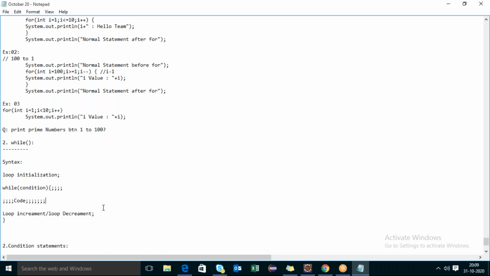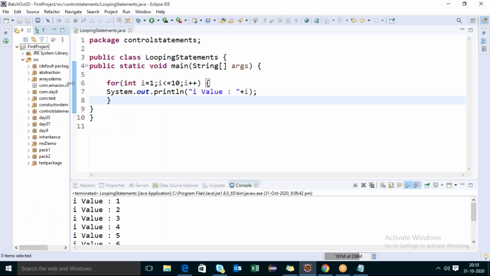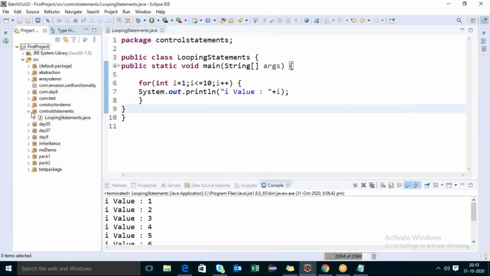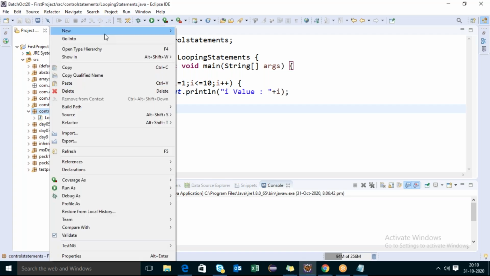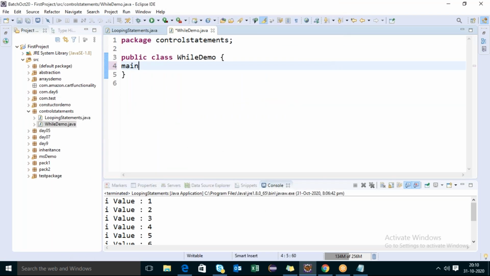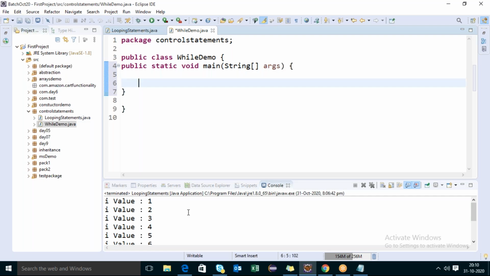Clear, team? First we'll see how to implement this while loop, and then we'll discuss the difference between for loop and while loop, when we have to go for a for loop, and when we have to go for a while loop. Now let's see the syntax. Let me create a class called While. Let's have a main. Now tell me the syntax, team.